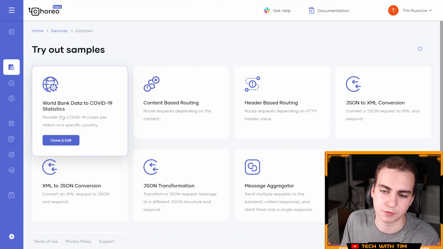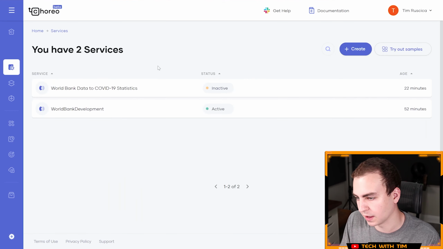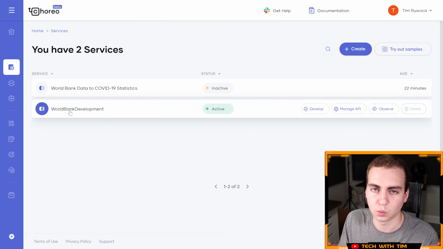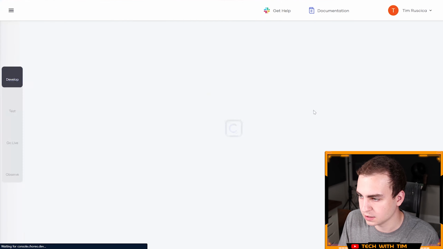One of the services I have running is actually this sample right here. So if you just want to mess around with this, just click the World Bank data to COVID-19 statistics, and then you can mess around with the platform and see how it works. All right, so what I'm going to do is go to my World Bank development service here, and I'm just going to press on develop.